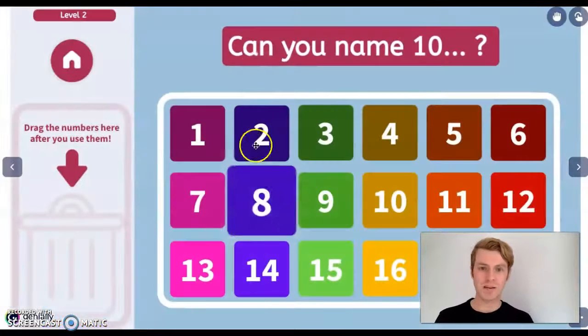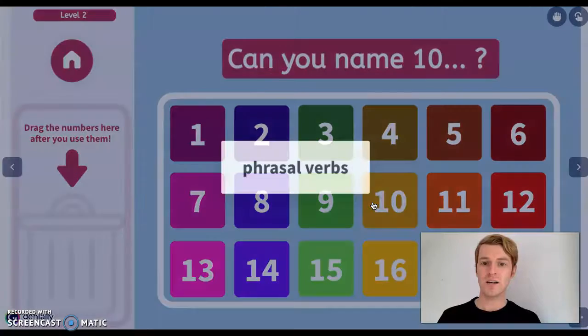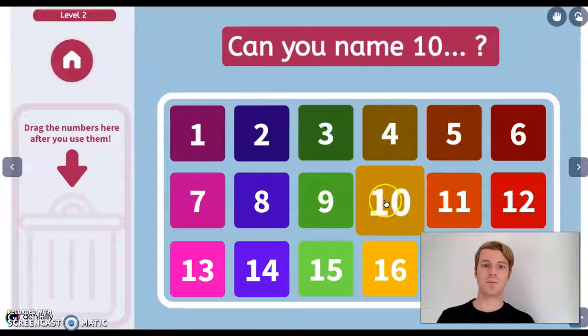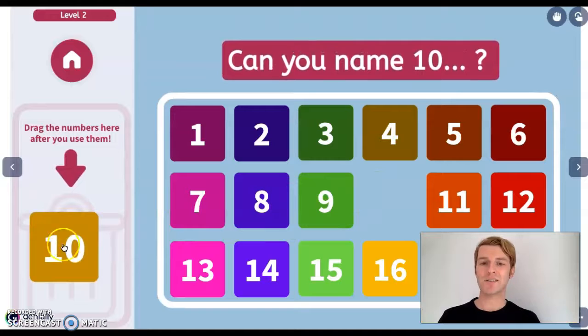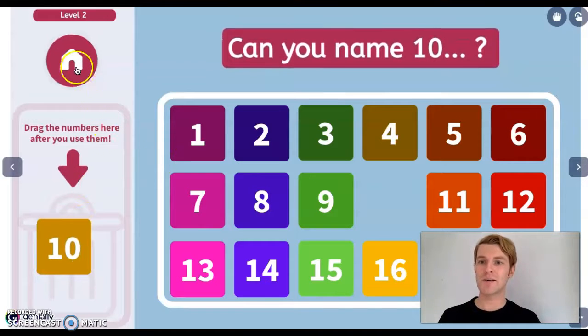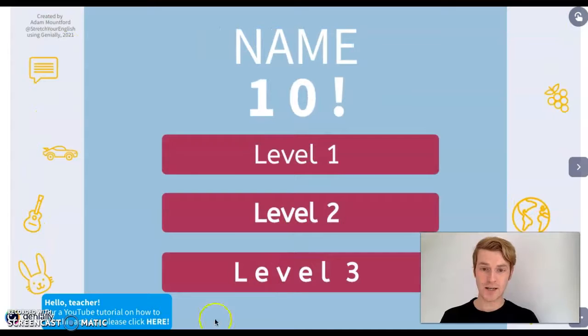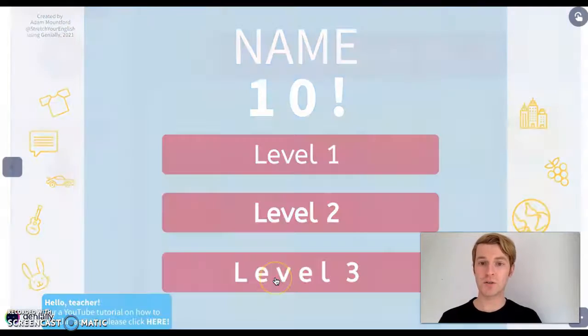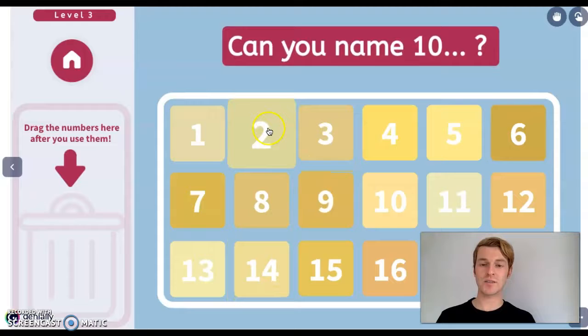But let's just try level 2 here. So can you name 10 phrasal verbs, for example? So there's a mix of language-based and topic-based vocabulary here. Finally, level 3 is perhaps the most difficult, maybe more suited for more advanced learners.